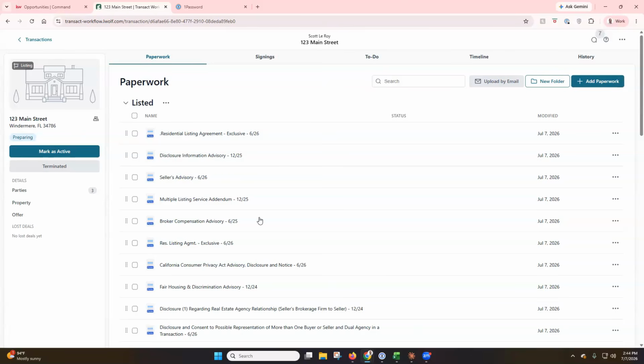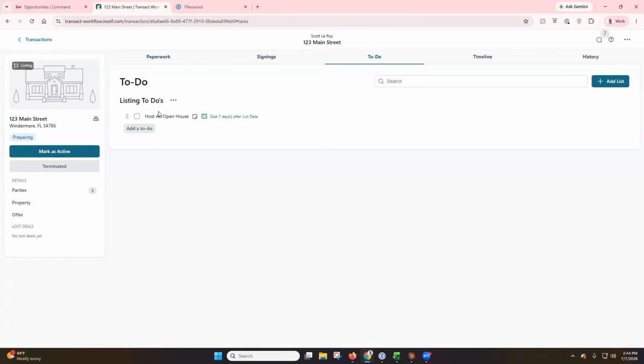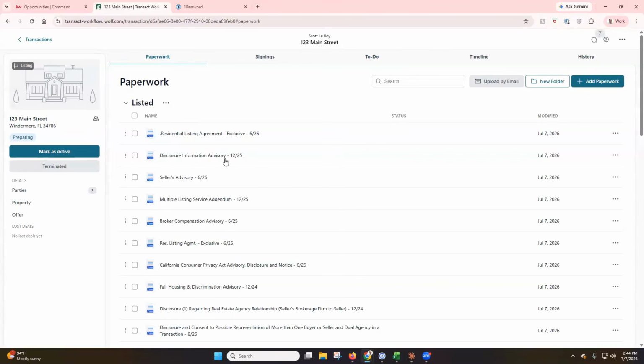But if we notice, nothing has changed on here. We still only have 3 parties. If I go into my to-dos, I still only have 1 to-do item. I'm not seeing on here any of the other paperwork that I had. But if I click on the 3 dots at the top right, I can apply a template.